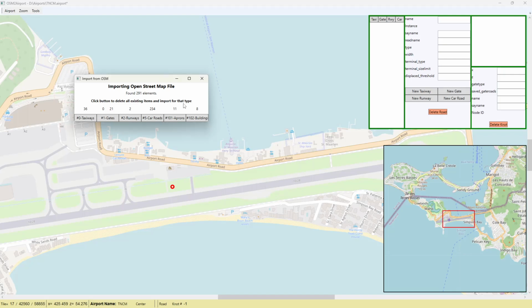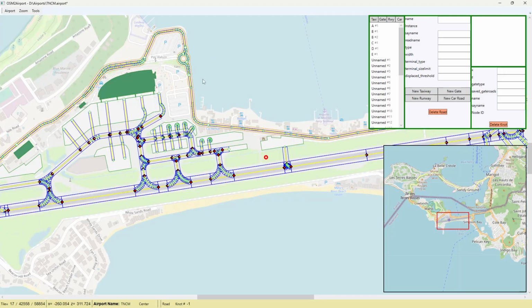Aprons and buildings, we'll bring them in, but they are only used by my preview option, which I'll show a little bit later on. They are not used by the game. The actual import happens when you close this dialog. And there we have it.